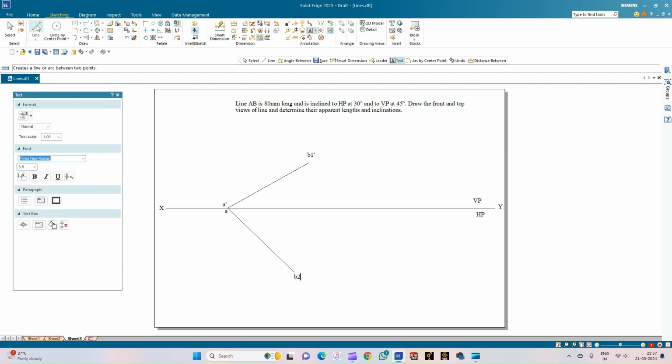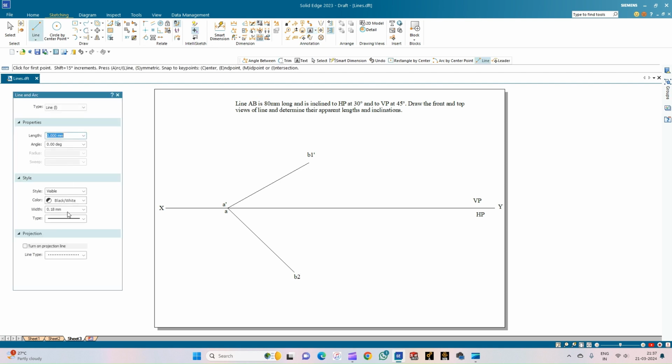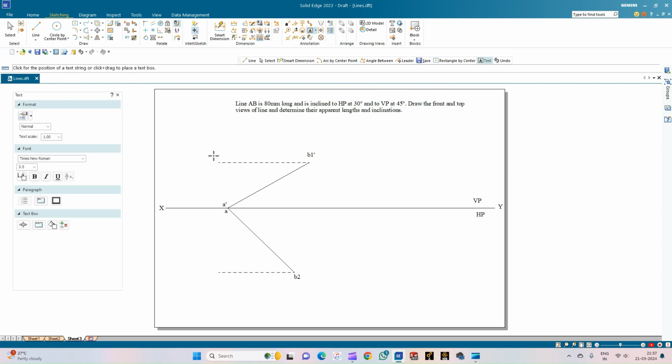So now we can draw the locus line of B in both the top and the front view. So for that, we'll select the line option and then select the dotted lines. So we shall draw the locus of B in both the front and the top views. So this is the locus line. So we'll just annotate the line. So this is the locus of the endpoint B in the vertical plane, and this is the locus of B in the horizontal plane.